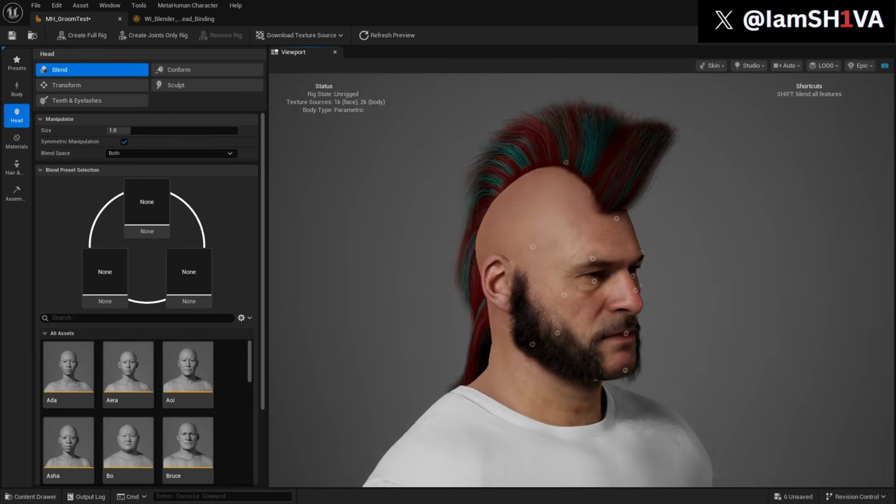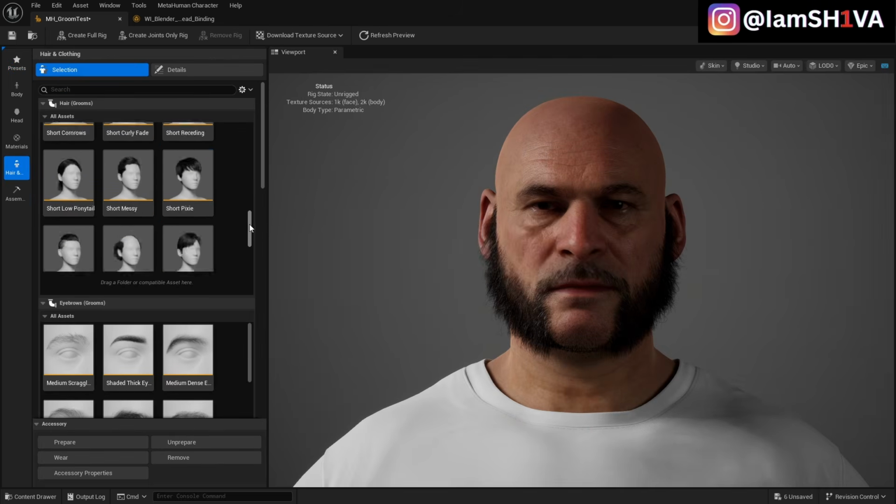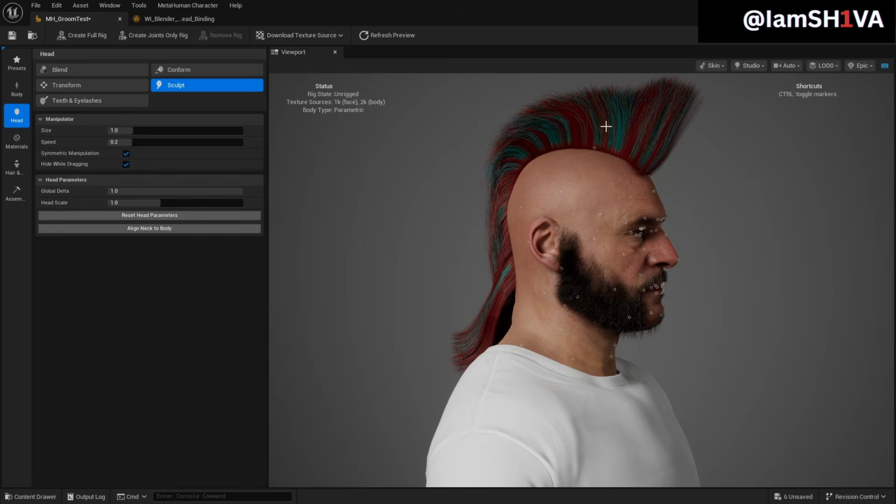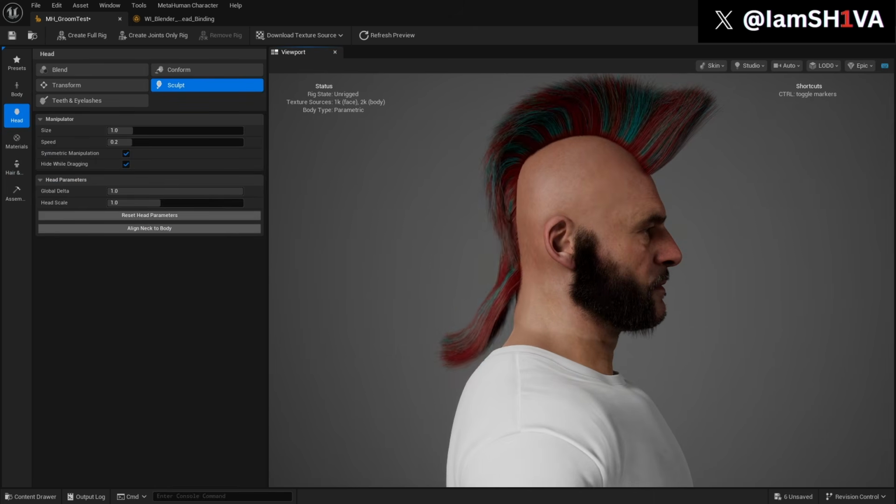parametric grooms that work seamlessly with Unreal Engine 5.6's MetaHuman system. We've covered a lot of ground today, from setting up the base mesh in Blender to creating those amazing one-click hair cards in Unreal Engine.